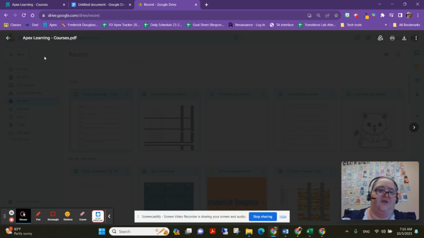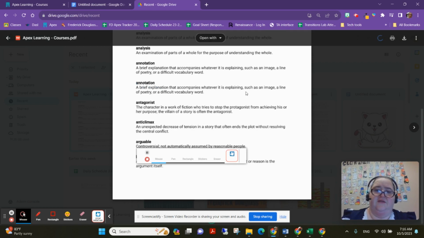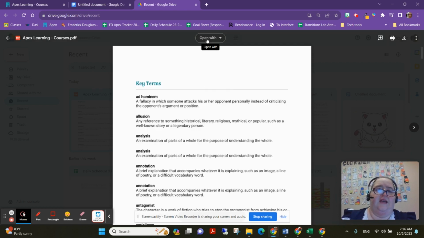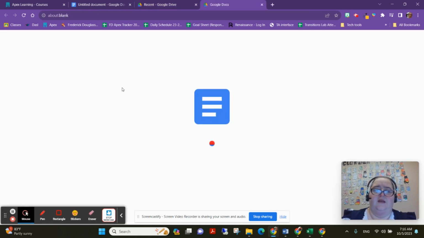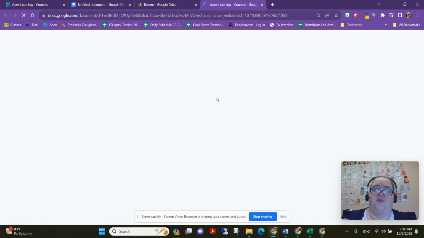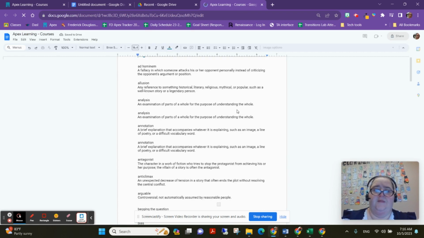It does give it a default name. Doesn't really matter. And it's right here as a PDF. It looks a little bit funny. I'm going to go ahead and click open with and open it with Google Docs. And the nice thing about this is Google Docs then takes that PDF and translates it into words. So now instead of it being a PDF, the students now have the vocabulary written out for them, right?